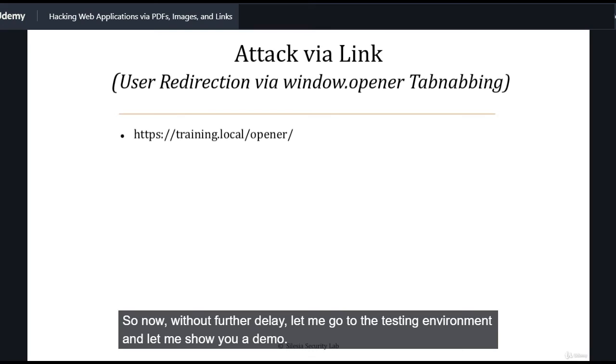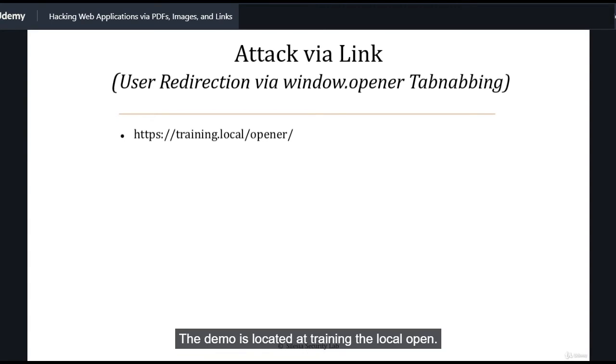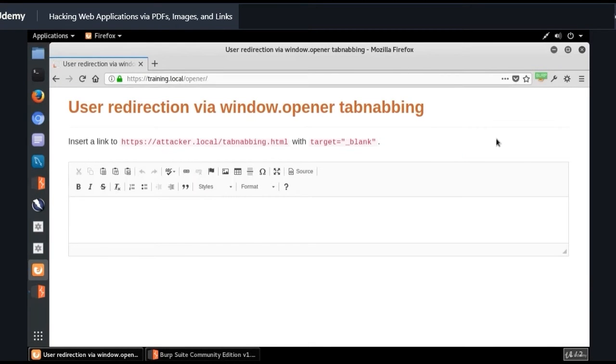So this is a very nice motivation for us bug hunters, right? Now without further delay, let me go to the testing environment and show you a demo. Let me show you how this attack works in practice step by step. In my testing environment, the demo is located at training.local/opener, so let me go there right now. Okay, cool. Here is my demo.